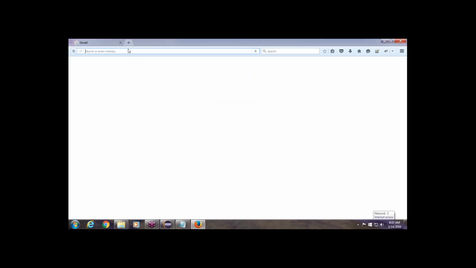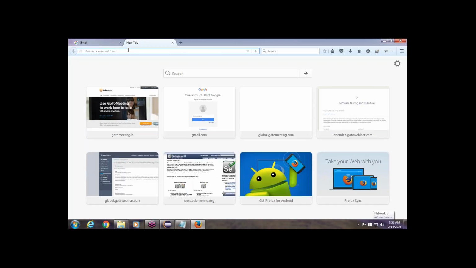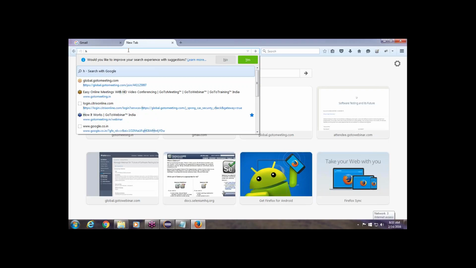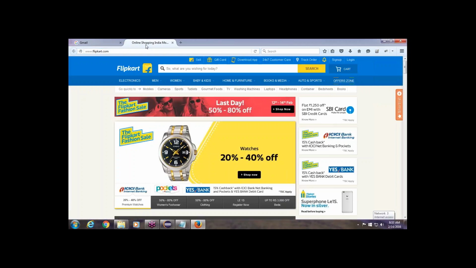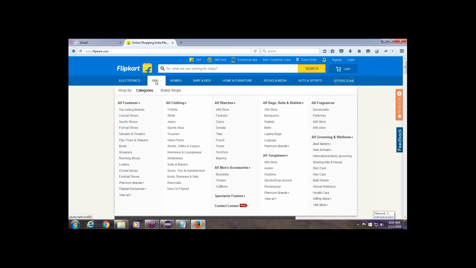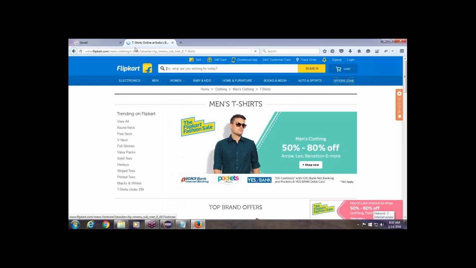Same thing you can see for any newspaper, or Flipkart also, flipkart.com, if we use this. Online shopping, India, mobile, camera, like that you can see here. Whenever we press t-shirt, you get a title like t-shirt online, India based online shopping site.